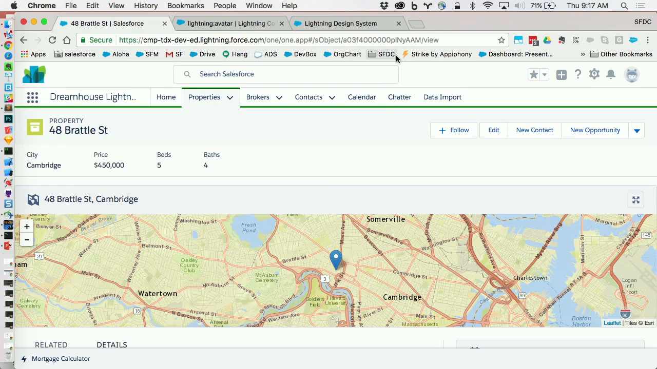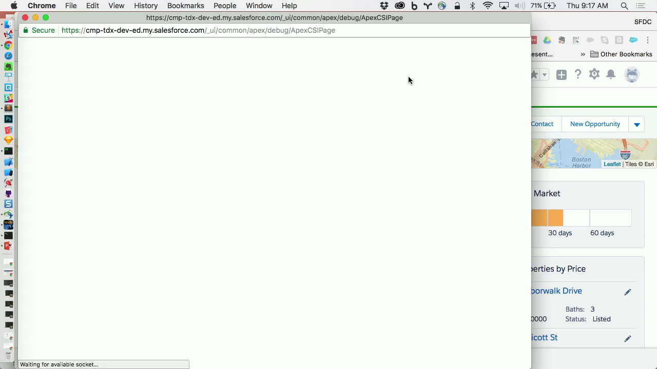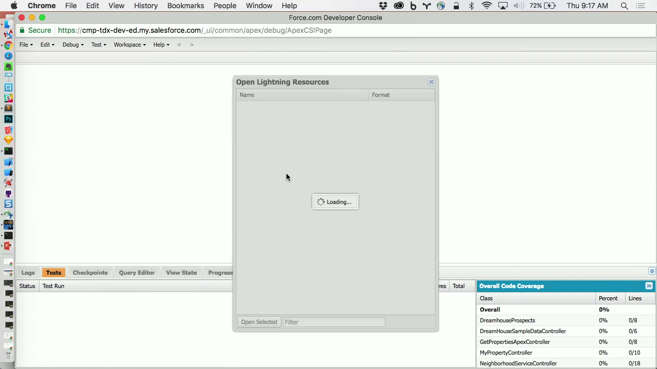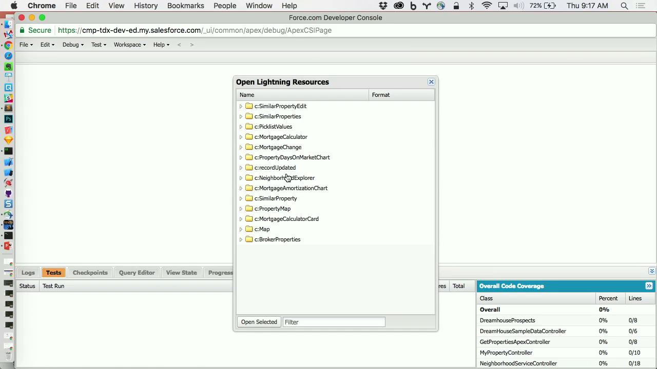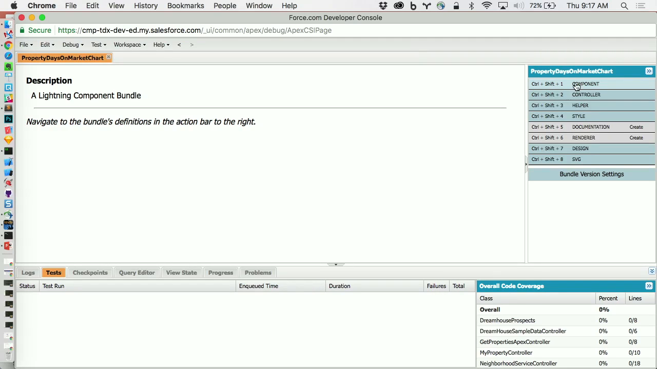And so now let's actually go into the code. The very first place I'm going to start is days on the market. And the way you get to the dev console is you click this little gear here and you go to dev console. And if I open days on the market, there we go. You can see this component bundle I talked about before. You have the component, the controller, the helper, the style, etc.